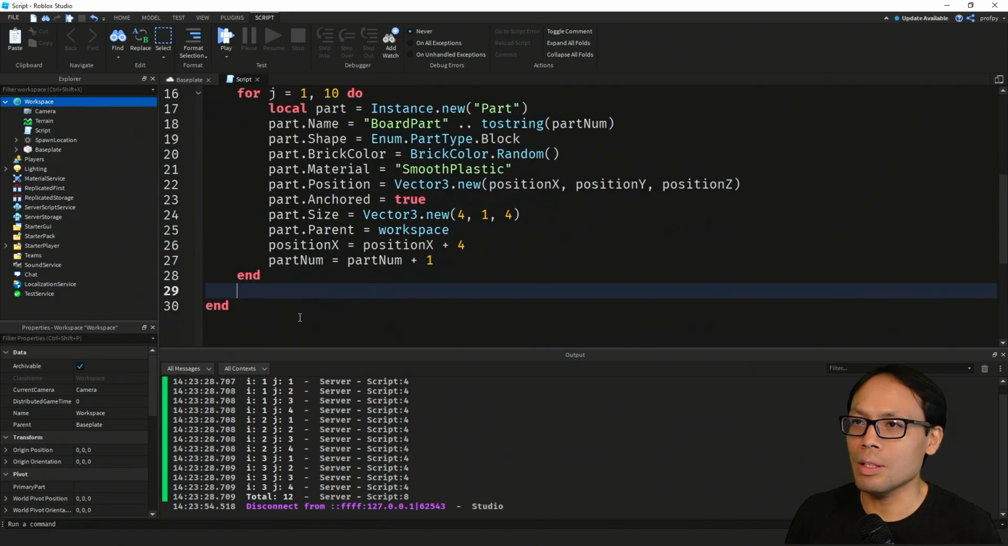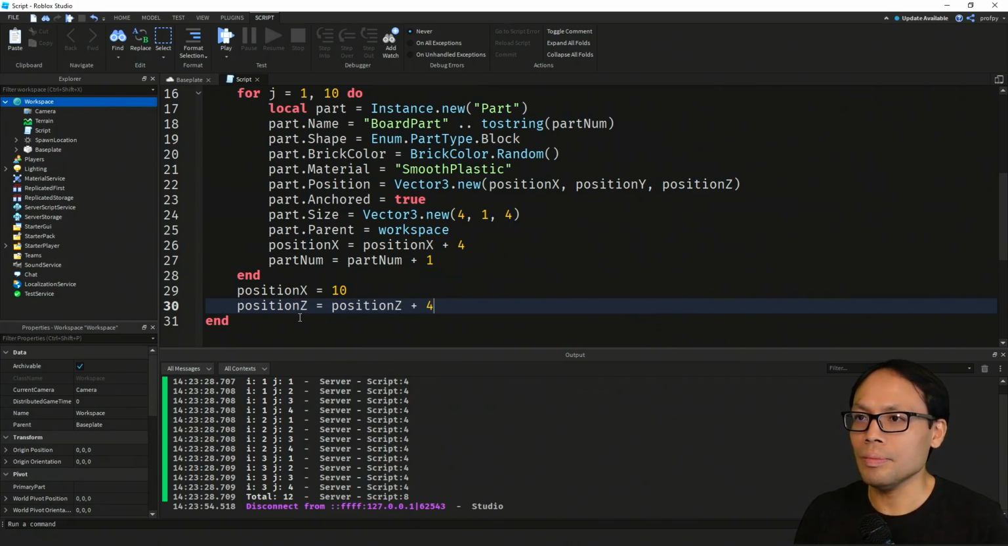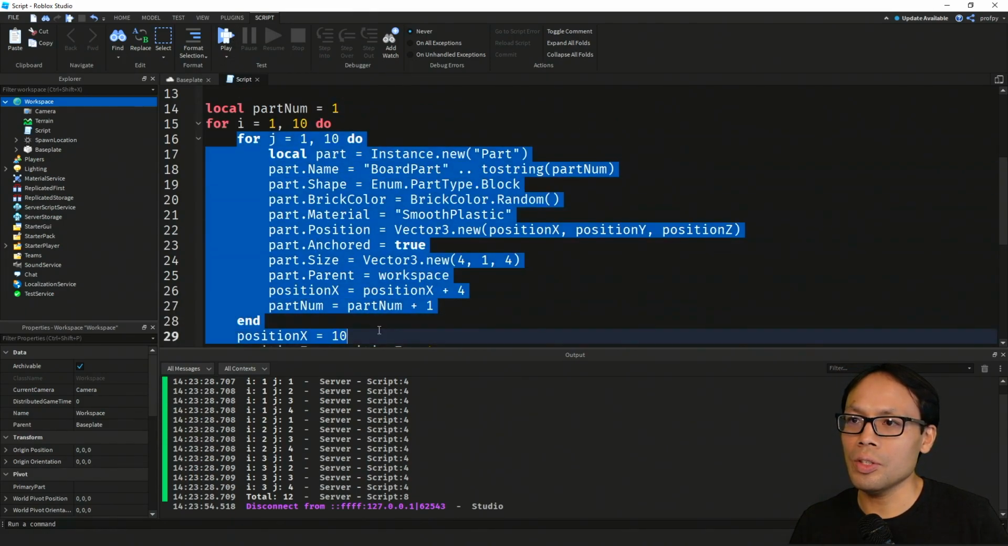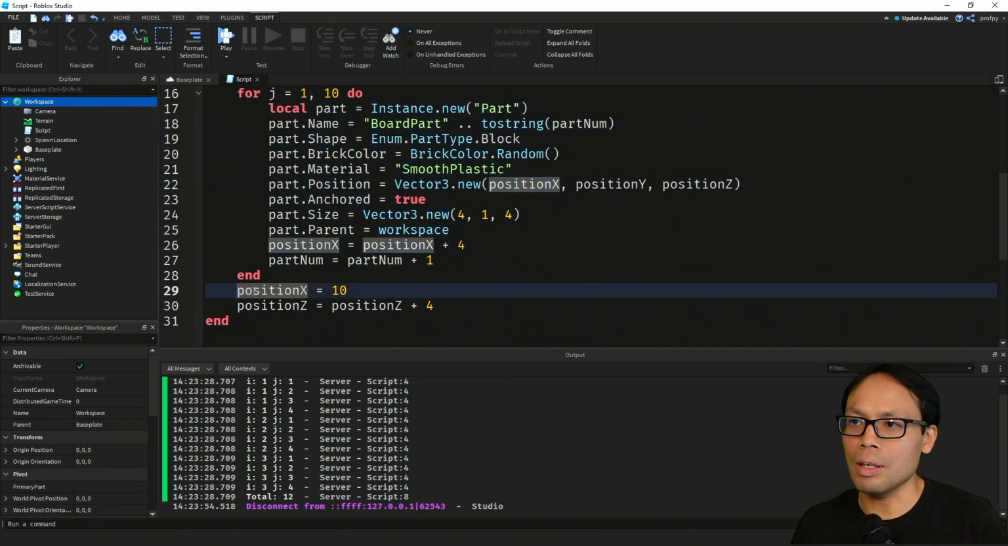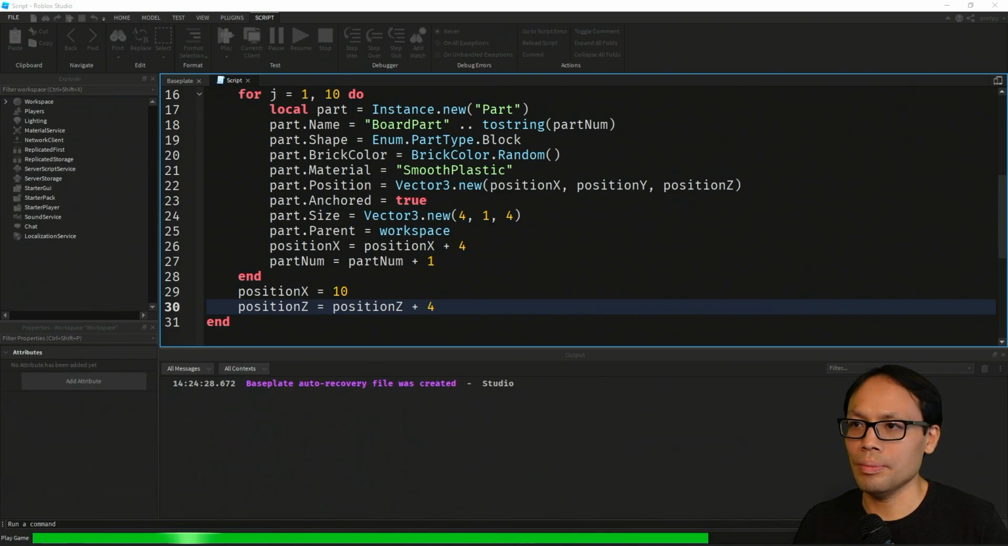Okay, so outside of the inner loop, let's again reset our X value to 10. Now let's change our Z value. So now we've got our Z value plus 4. All right, and now let's try this again here. So again, at the end of the inner iteration, we're going to reset our X, and then we're going to increment our Z. And let's see if we get our grid now.